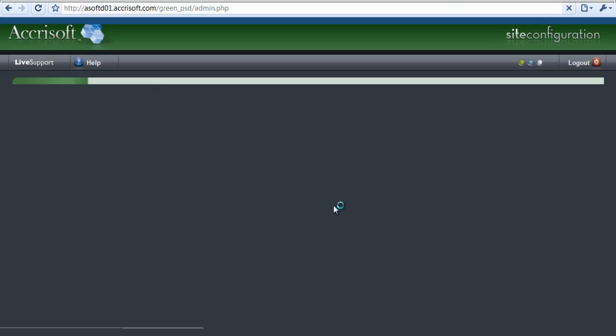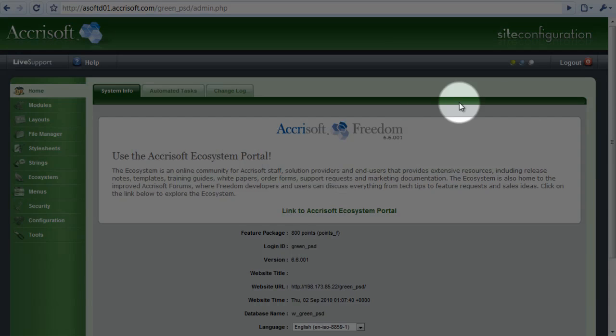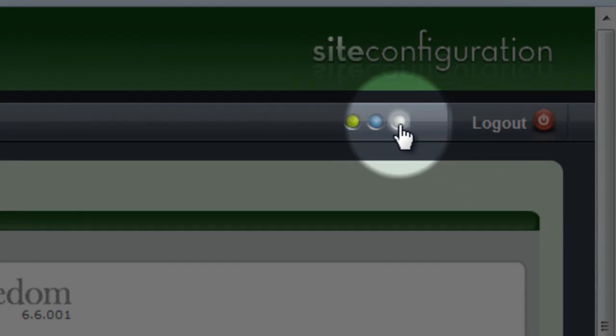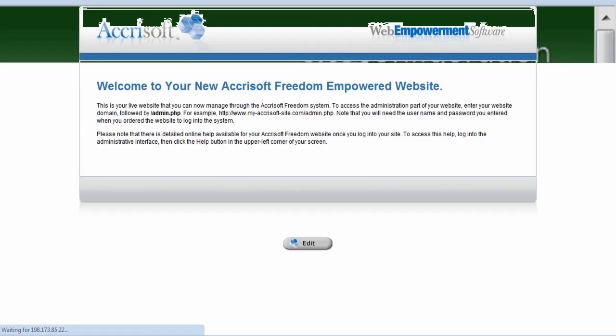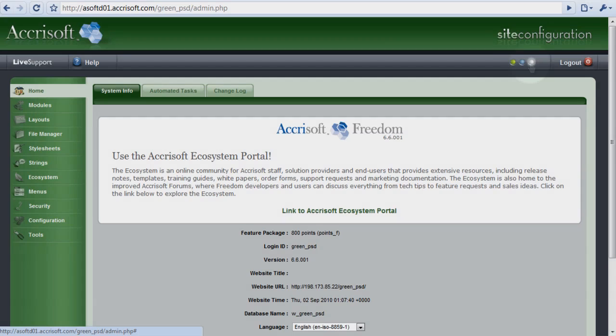Using the colored icons in the top right, we can toggle between the different interfaces. The white interface is your live site. It's what visitors see when they type your URL into the address bar. Changes made to the admin interfaces of your site are automatically updated live on the white interface.